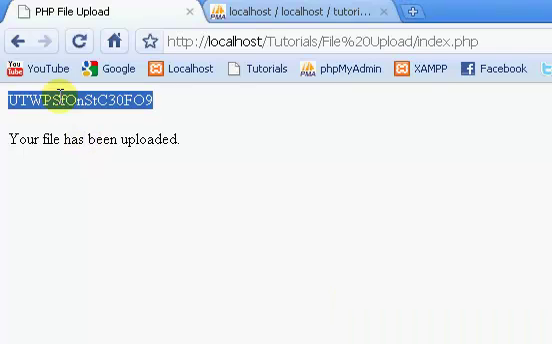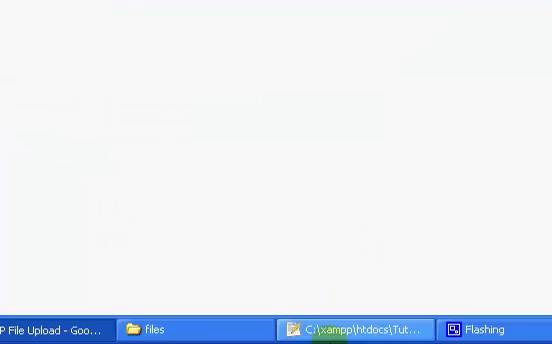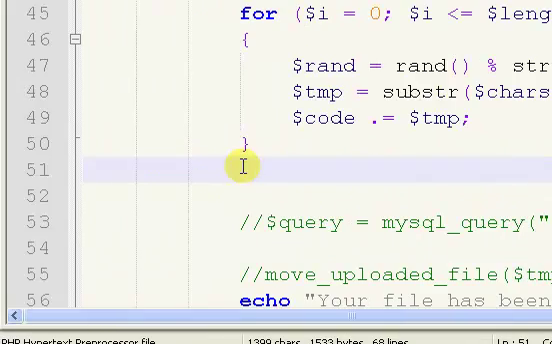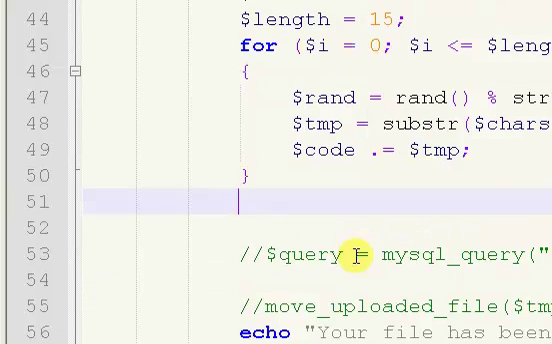So you can see the value changes every time that this is looped through. So we can get rid of our echo. So we've generated our random code. Now what we need to do is, well, first of all, we need to create this directory if it's not already created.